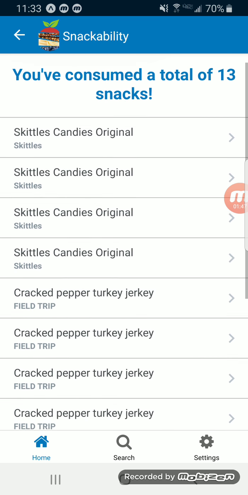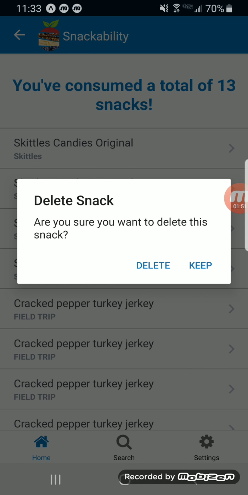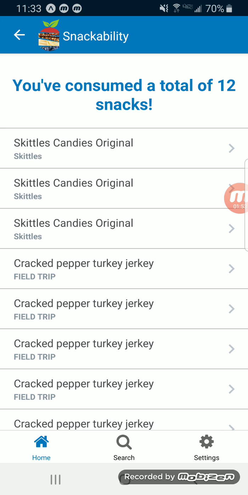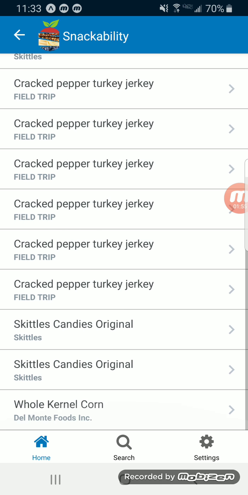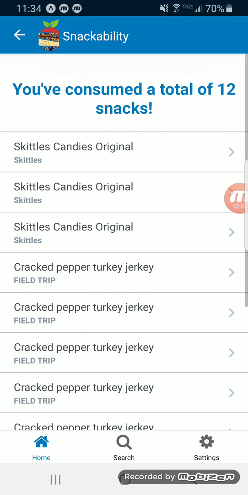As you can see, since I deleted that one, you already see 13 here. But if I go ahead and delete one right here, you see the list gets condensed as well, and you could still go to other snacks and reconsume them should you need to. So that's the first user story.